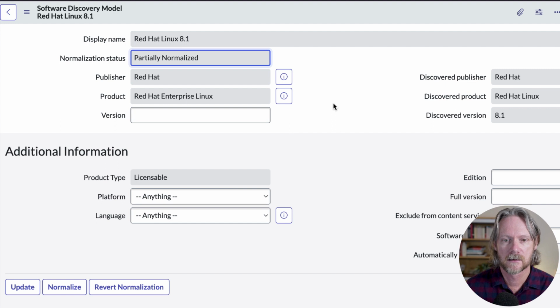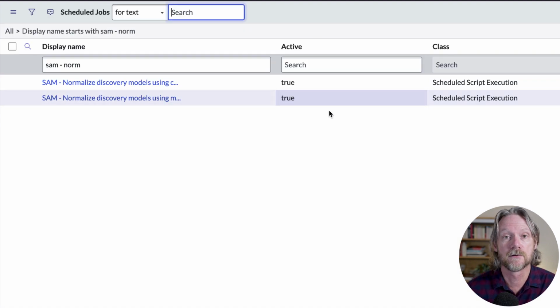Okay. So what would normally happen is that the next time the content service, or the server, tries to normalize these discovery models, these that are partially normalized, not able to do so, we'll try to do it with machine learning. So for these two operations, there are two corresponding scheduled jobs. Okay, the first one is normalize discovery models using the content service. And the second one, which is actually triggered by the first, is normalize discovery models using machine learning.